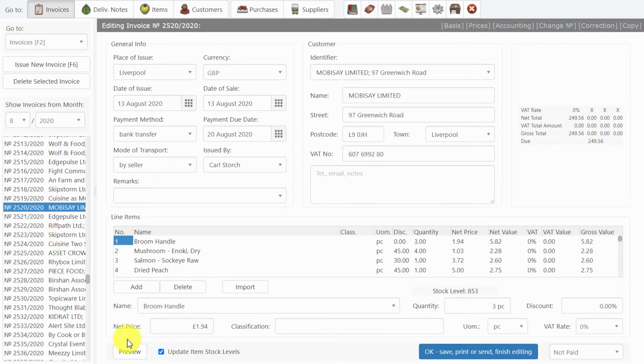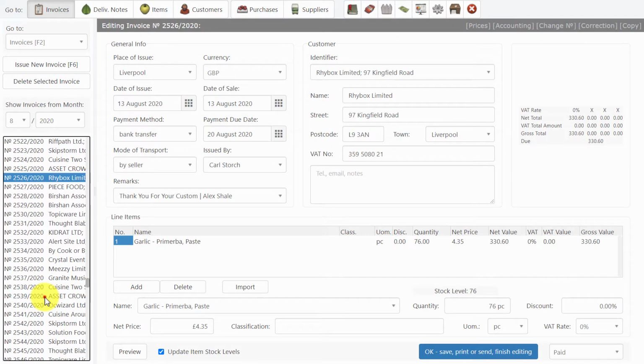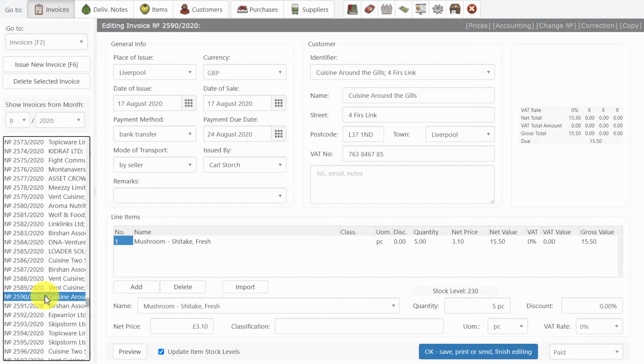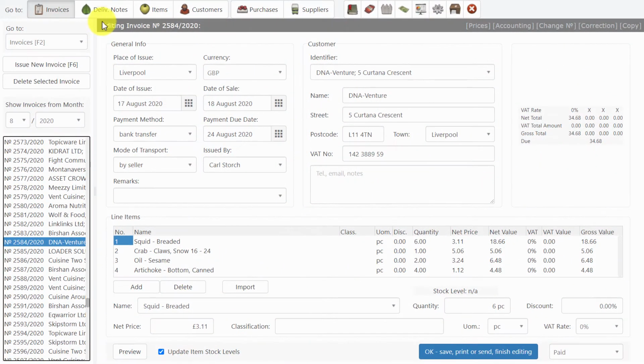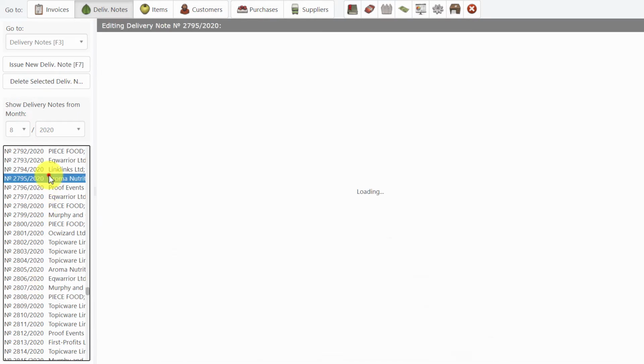By clicking preview here, I can see a preview of the invoice. So there we go. This is how easy it is to open any invoice. On the Delivery Notes tab, the principle is the same. I can open any delivery note.